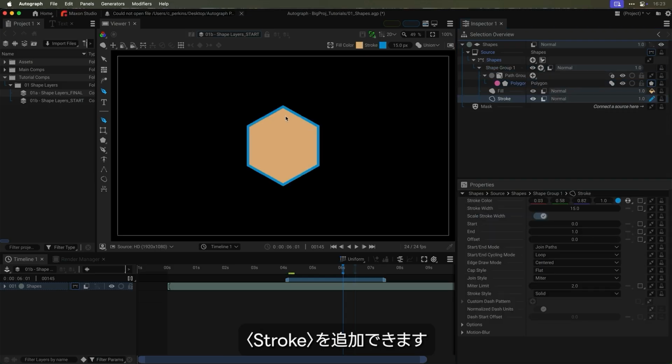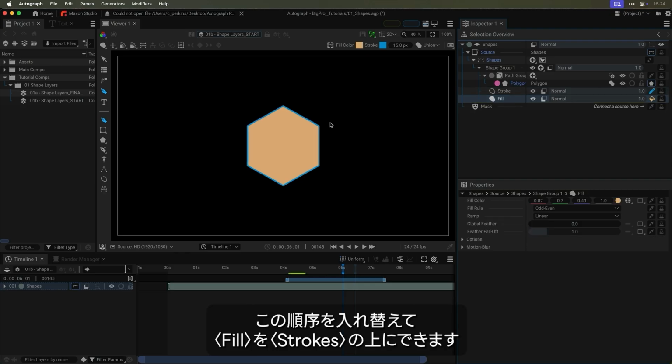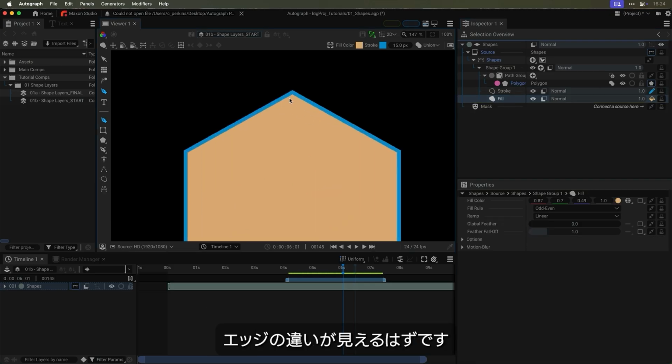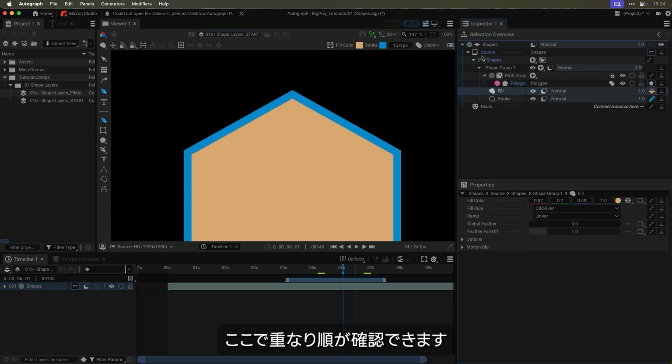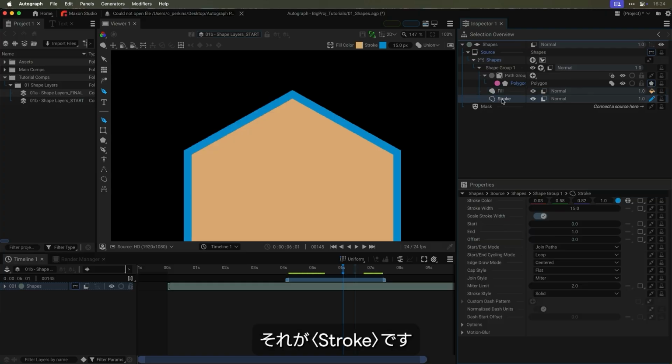And you can see here that we could have fills on top of strokes, or actually this is a stroke on top of fill. And I can rearrange this order and put the fill on top of the strokes. You can see the difference that made in the edge. And so you can see the stacking order here. So it renders from top to bottom. So the last thing to be added to the mix is at the bottom of the stack. So that's the stroke. So now the stroke is on top of the fill.